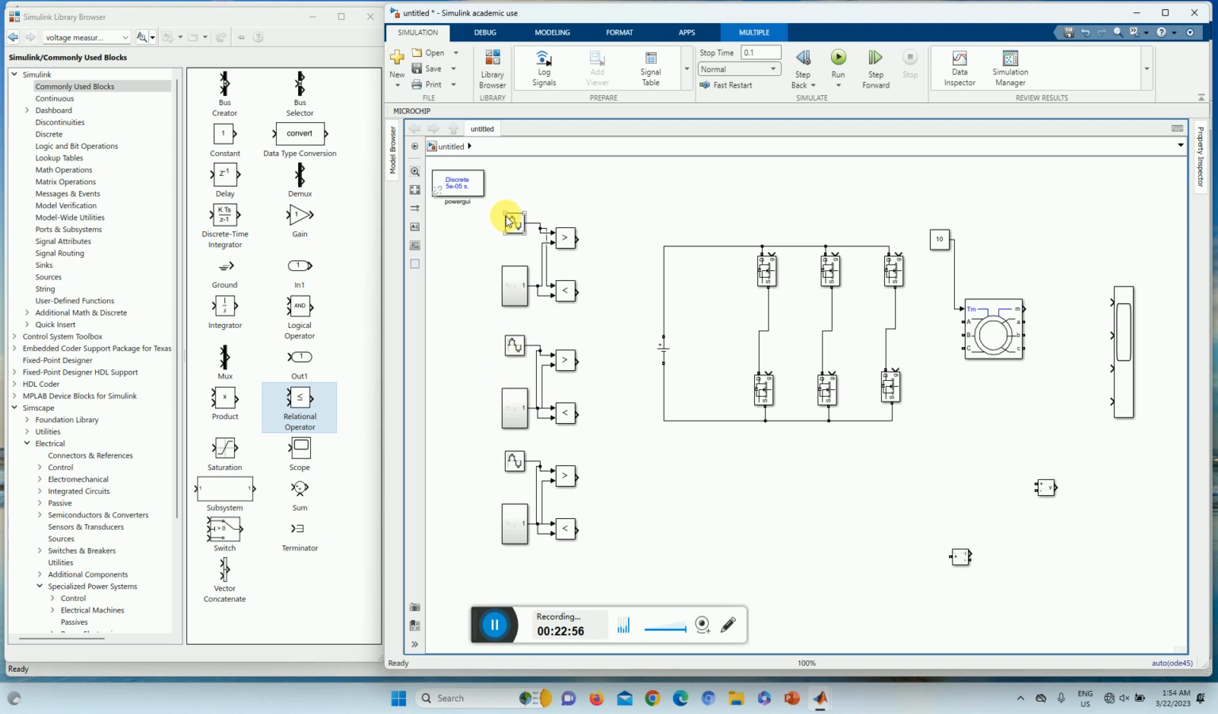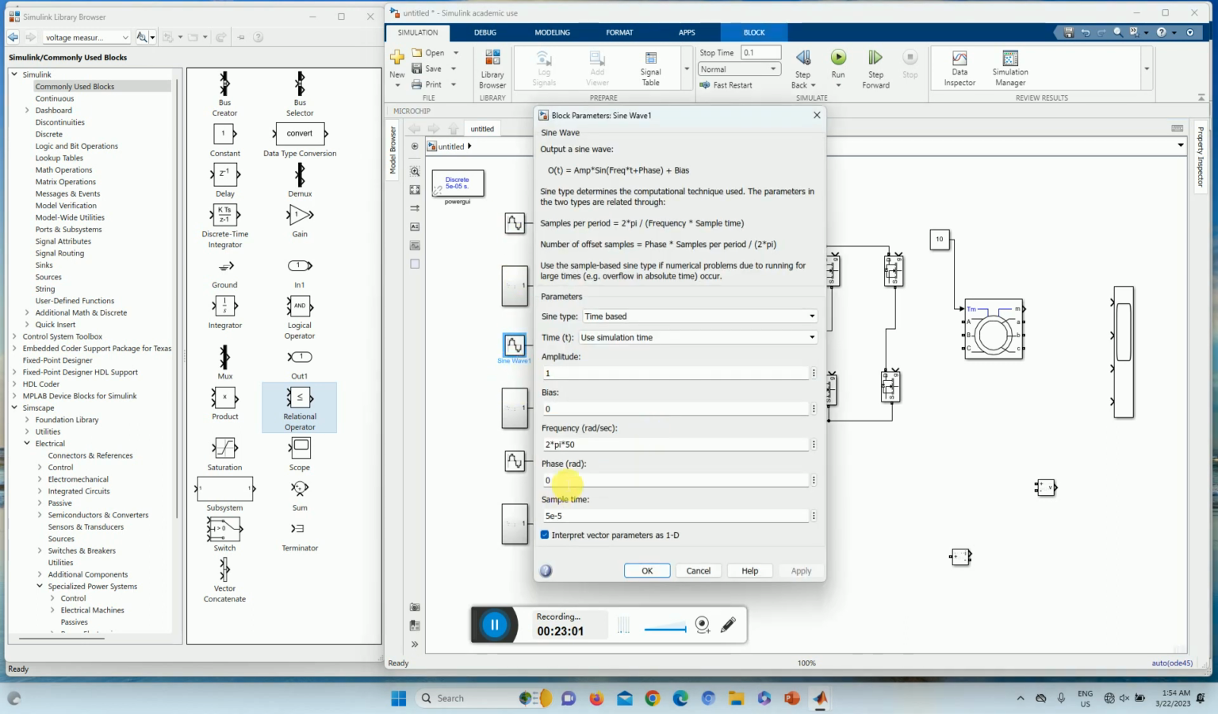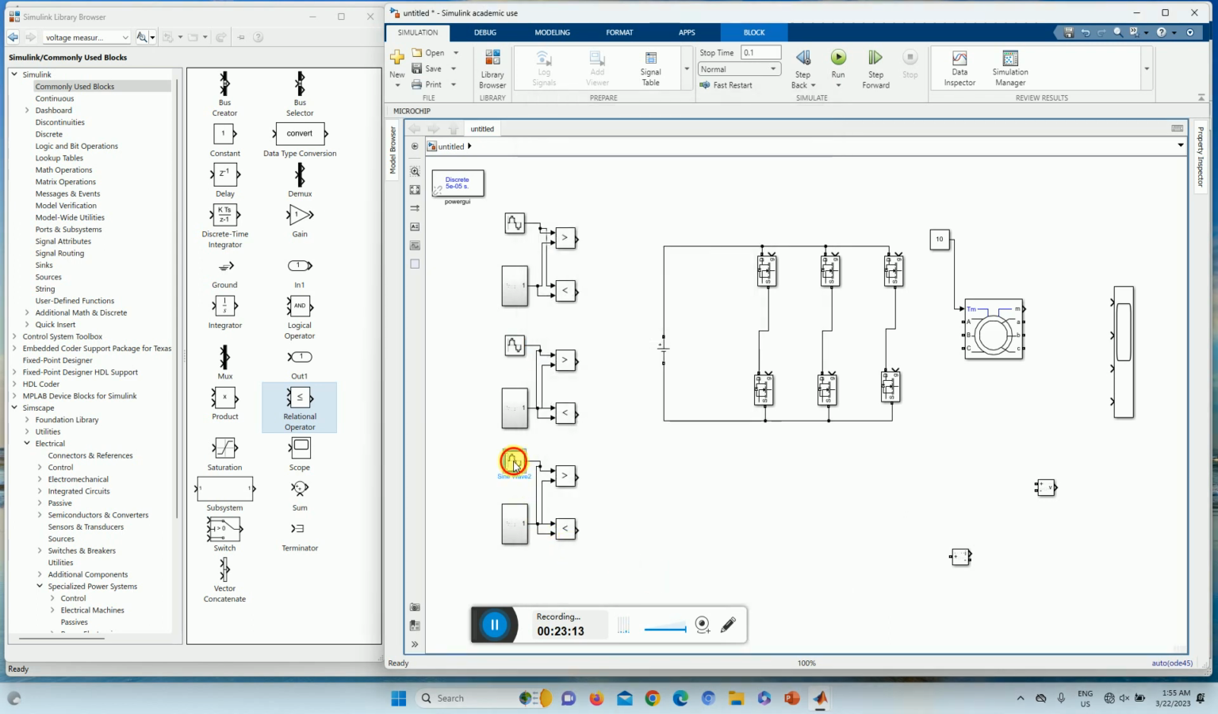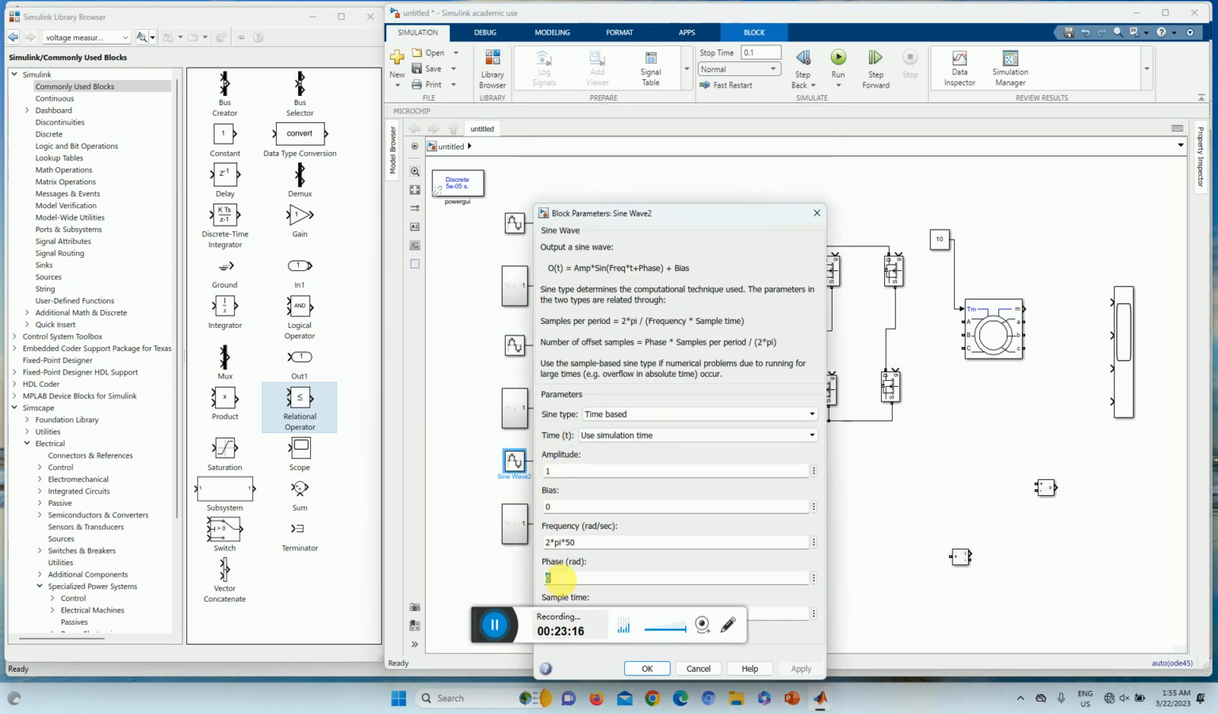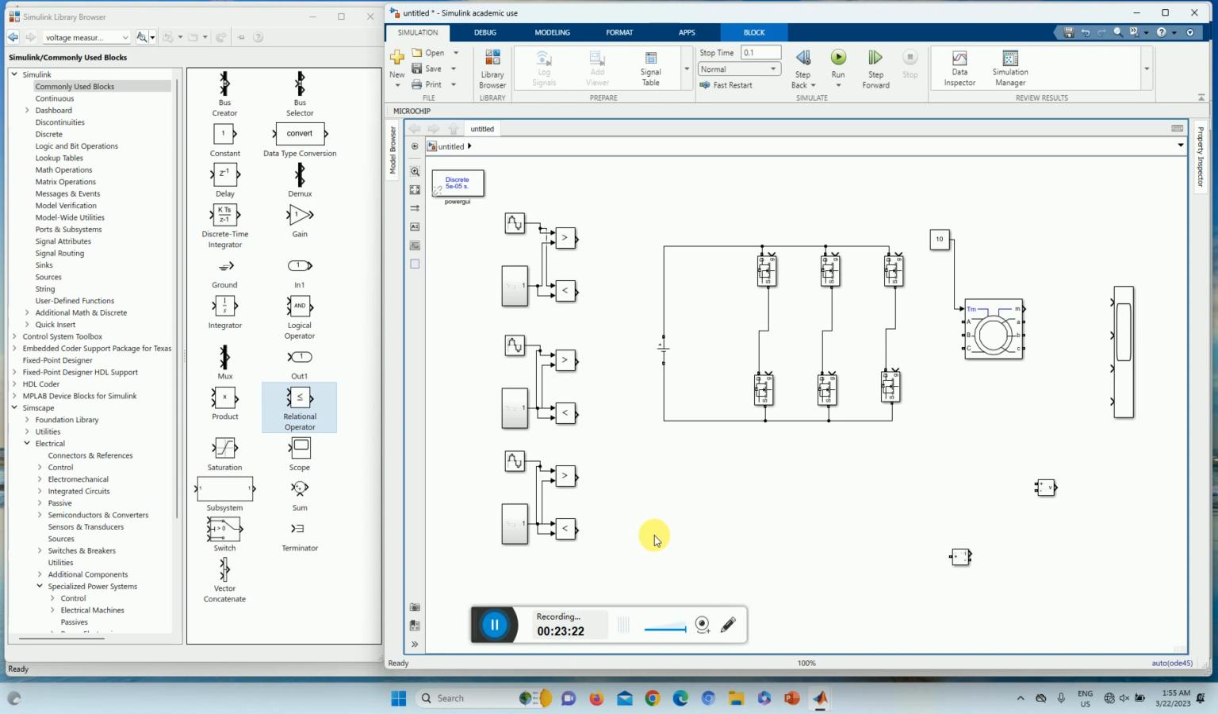What difference we make here: it is the R phase, and this one I will just make a diversion over here. Phase is -2 pi by 3, 120 degrees, right? And the lower one will have +2 pi by 3. That's all.